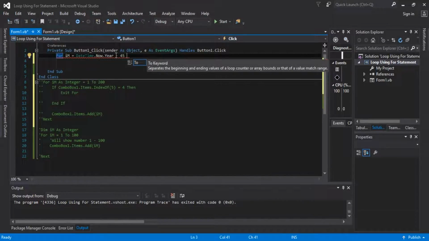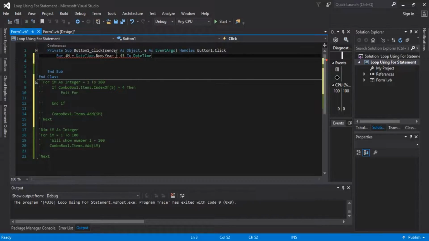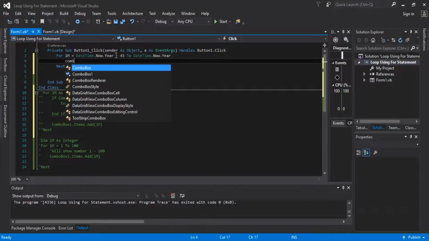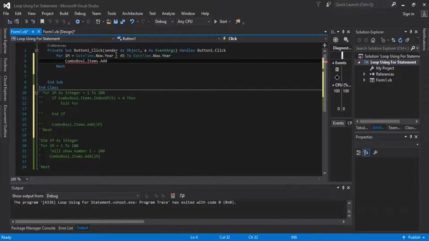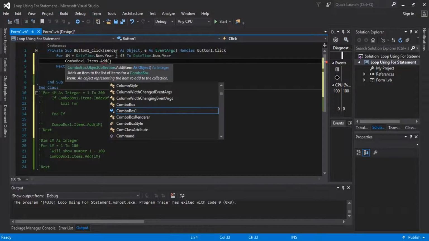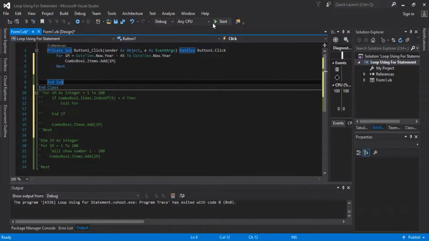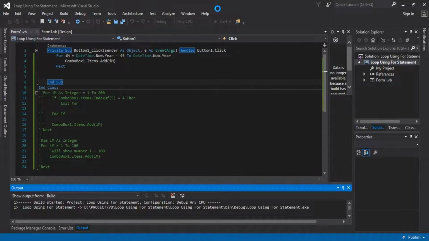This is the script. Okay, to DateTime dot Now dot Year, and I will fill the combo box, ComboBox1 dot Items dot Add, and I will fill it with the i variable. Okay, and I will try running this project, guys. I hope the script is right.